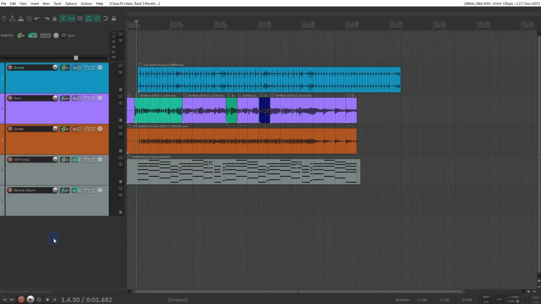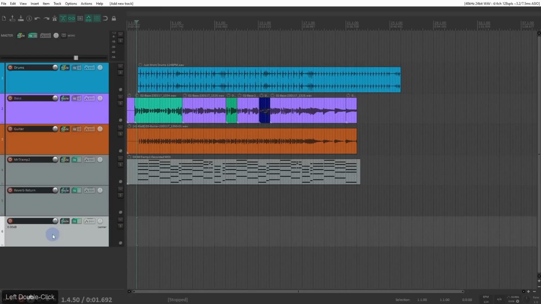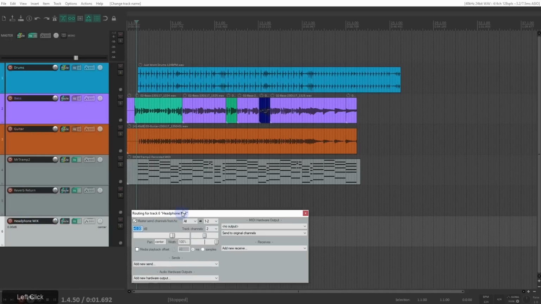The second example that I want to show you with routing is how to set up a headphone mix and send that to another output on your system. And just like before, I'm going to start by creating a new track by double-clicking in the track control panel. I'm going to name this track Headphone Mix. And then I'm going to click on the routing button.